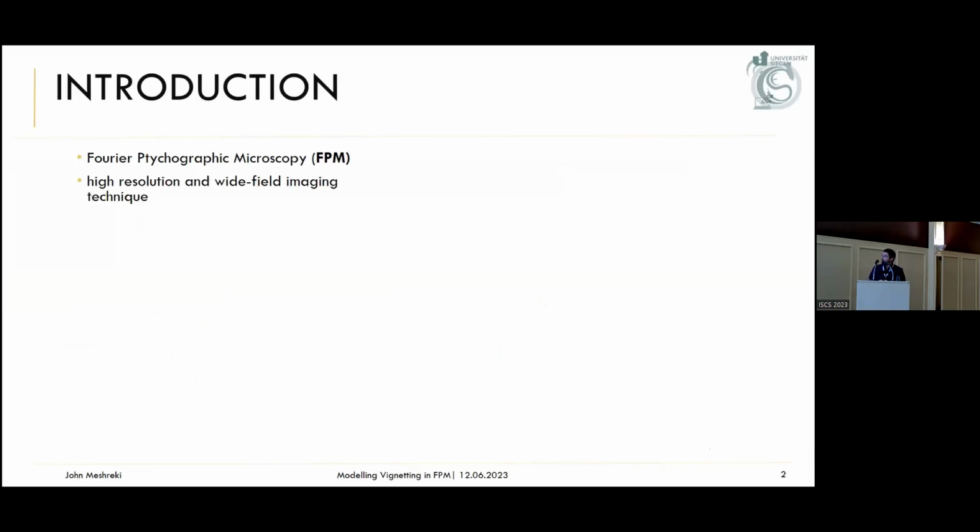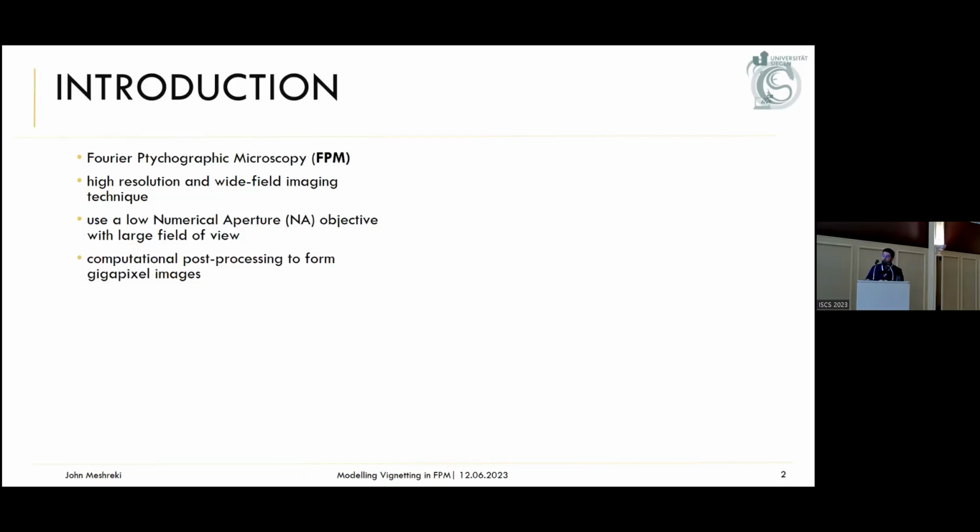So FPM is a high resolution and wide field imaging technique where we're using a low numerical aperture objective with a large field of view. We would like to trade some resolution in favor of getting a larger field of view. Of course, this means we will have low resolved images, but we can post-process these low resolved images to get a gigapixel image. So it's really a very high resolved image.